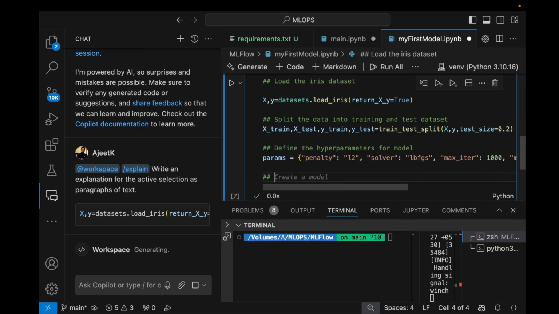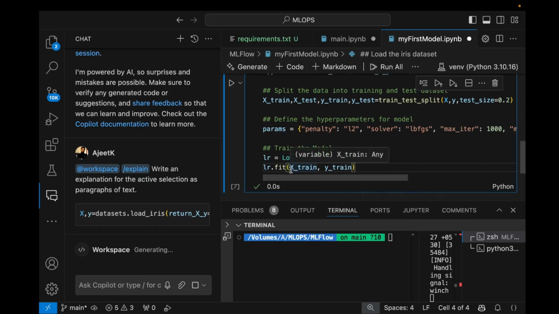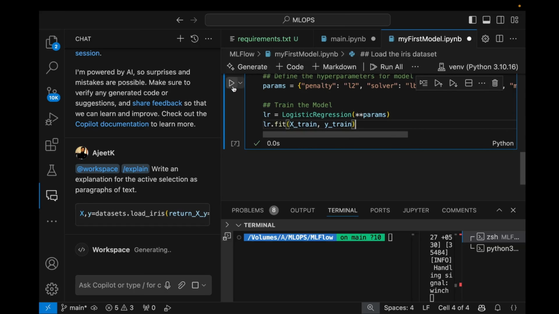Now we will be training the model based on these parameters. So the next step is to train the model. We are going to train the model using the logistic regression algorithm, and we are giving it all the params that we have defined here. Now we are going to fit the data to this model. So I'm writing the function lr.fit and giving the variables X_train and y_train, which we got by splitting the dataset into the training dataset and the test dataset. So I'm just going to give X_train and y_train for the training purpose. Now let's execute this one.